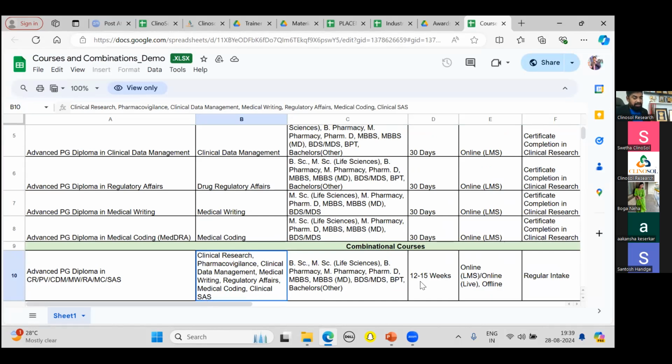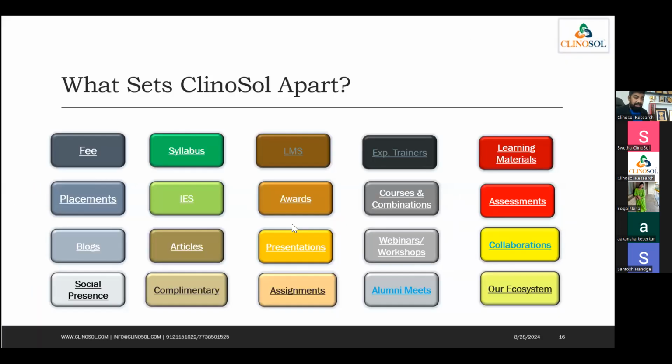So 12 to 15 weeks, nearly 4 months to 5 months, you will have timelines, including the LMS and also offline and online classes being taken. LMS is being given for everyone, including offline and online. Materials will be given, including offline and online, to everyone. And course combination, you can pick up any kind of course.